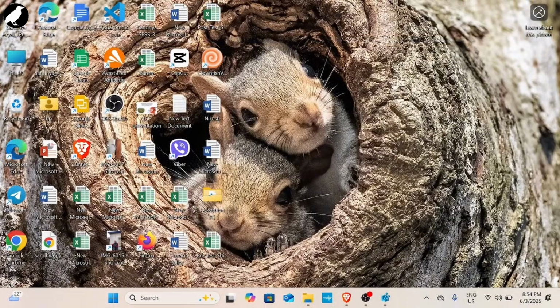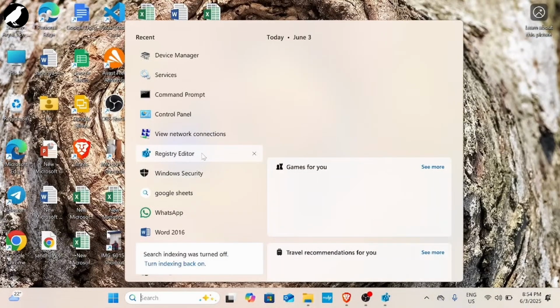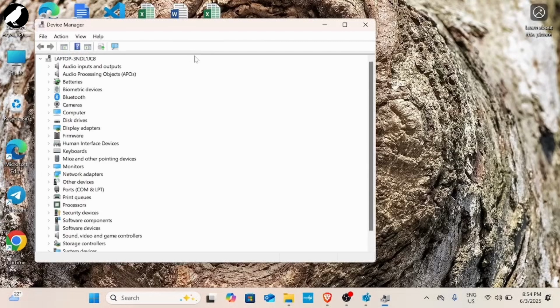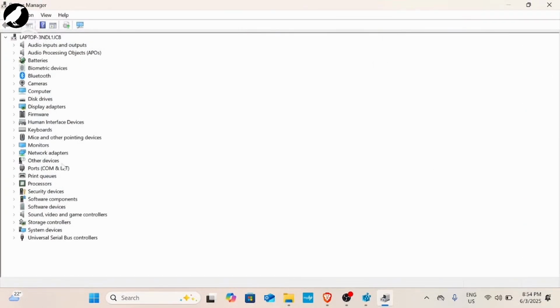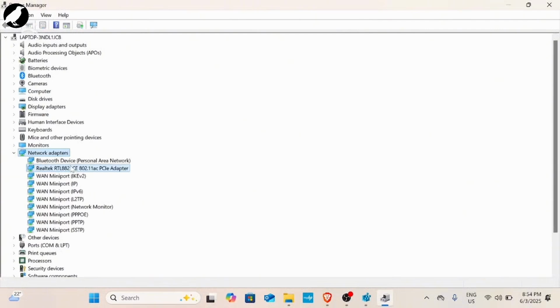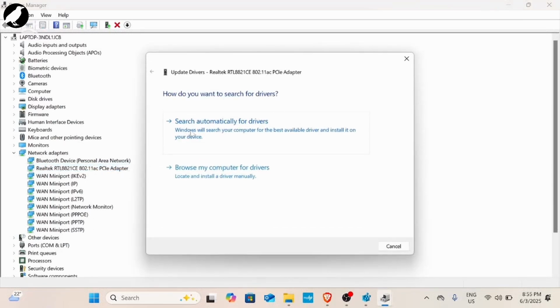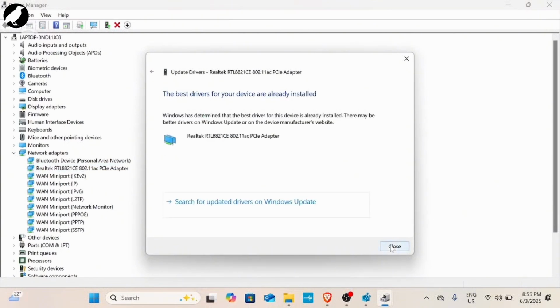Now you need to go to search option again, and from here you need to go to device manager. Once you're in the device manager, you need to look for network adapters, and from here you need to find your network adapter. Once you find your network adapter, you need to right click on it, and from here you'll see an option that says update driver. From here you need to click on search automatically for drivers, and this might help you resolve the issue.